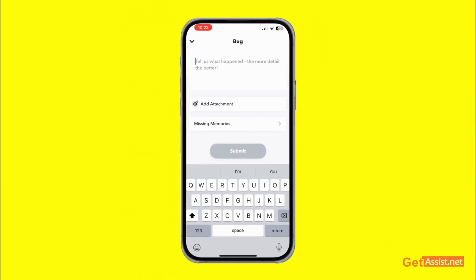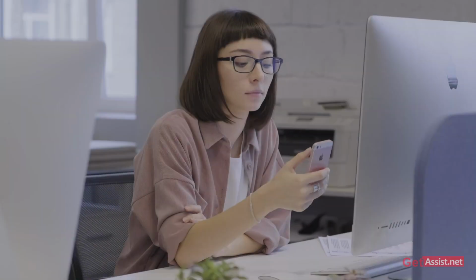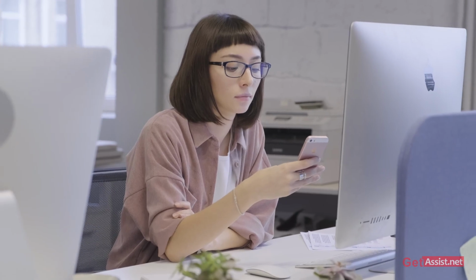So these are the 3 steps that you can take if you want to try to get back your deleted memories. There is no assurance that you will get them back, but still only these 3 methods will work for you.